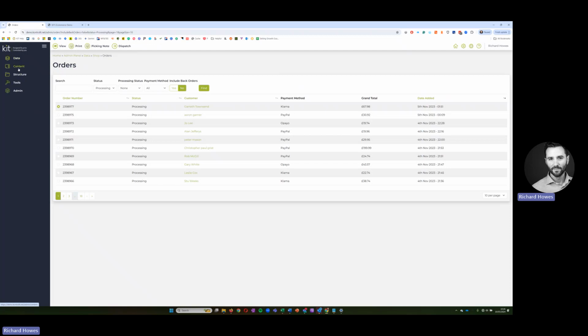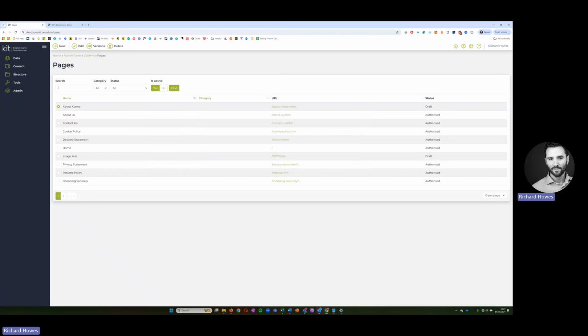Content is where most people that aren't e-commerce will spend 80%, 90% of their time. So here we have blog posts because it has a blog on there. It's got products as well because it's e-commerce, and pages. So if I just pop into pages here, here's all the various pages: there's the home page, delivery page, returns page. I'll just go into about us. I can create a new page if I wanted to. I could edit this one, I could delete it, or I could even look at versions.